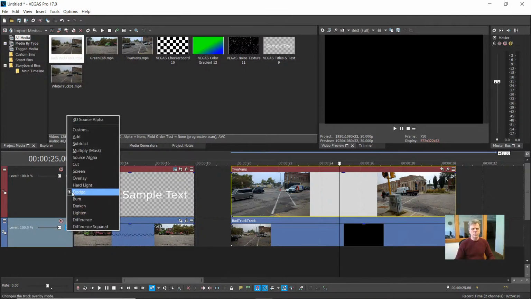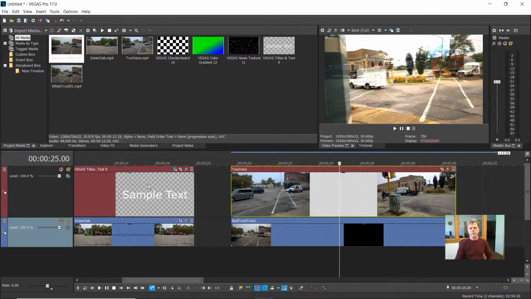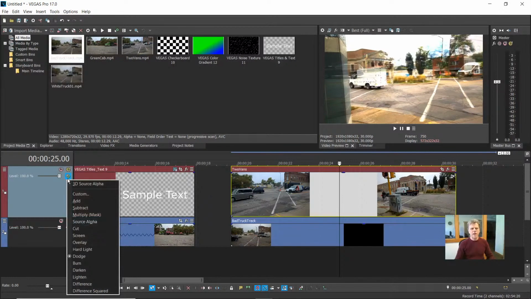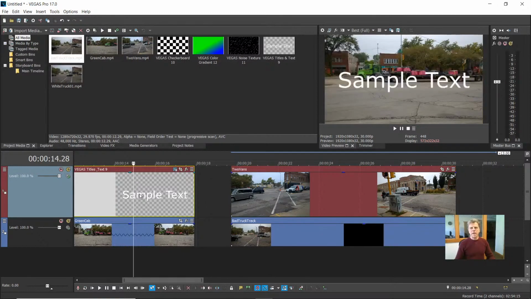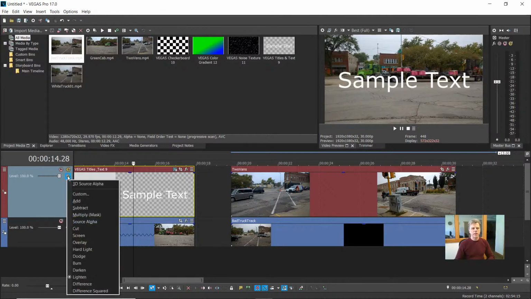Oops, I chose it from the wrong one. Sorry, let's set that back to source alpha, and here's the top track with dodge and lighten. So just different ways of combining the videos. Okay, let's go back to our text example. Now, here we have the background showing through from the transparency on the top track, and I'm going to set this back to source alpha.